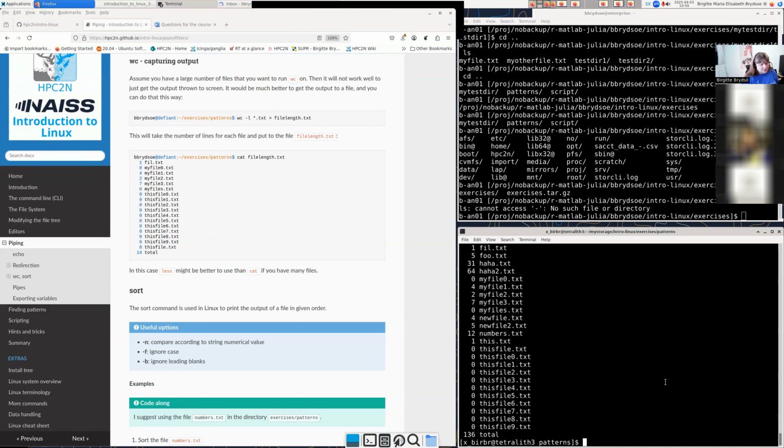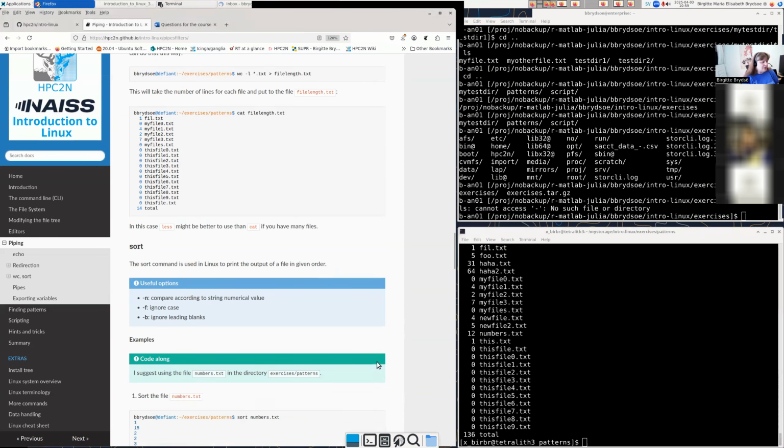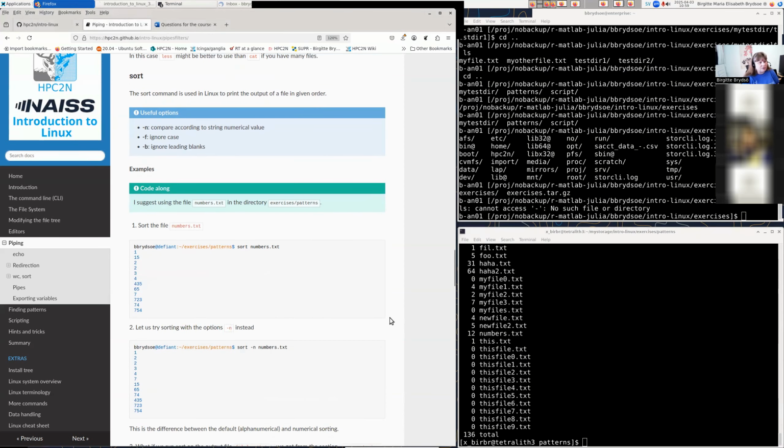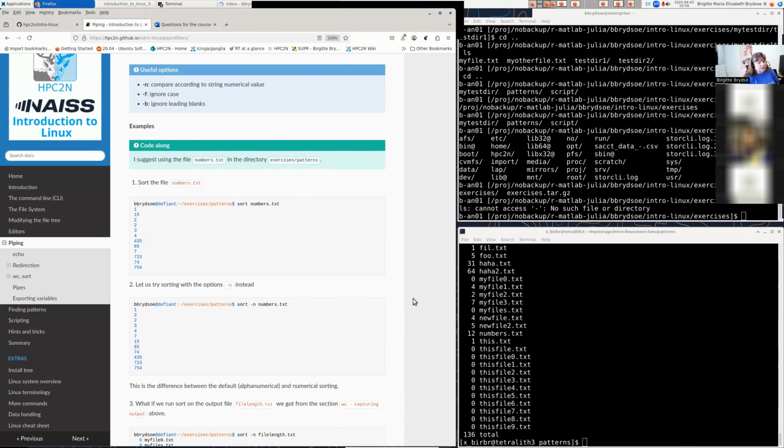Okay, so we have now talked about word count. Let's talk about sorting. There's a command called sort, and that command is used to print output of a file in a given order. It has quite a number of options. Some useful ones to use, common ones, are -n, where you compare according to string numerical value, -f, to ignore the case, or -b, ignore leading blanks.